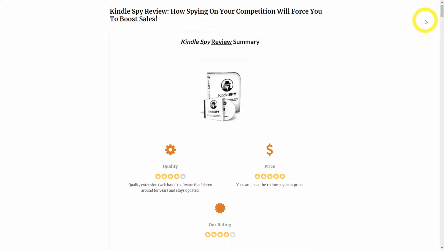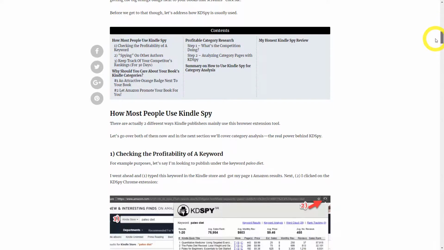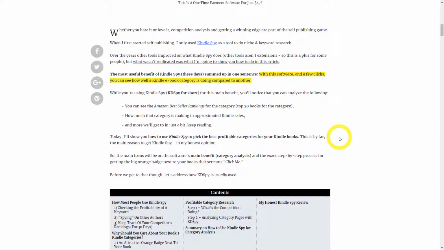Additionally, this is not just going to be me reading off my in-depth article on my blog here. Instead, we're just going to be summarizing each point, and at the same time I'm going to show you a live tutorial of how you would use each one of these KDSpy features and see if it's worth it for you to invest in KDSpy or not. So without further ado, here we go.